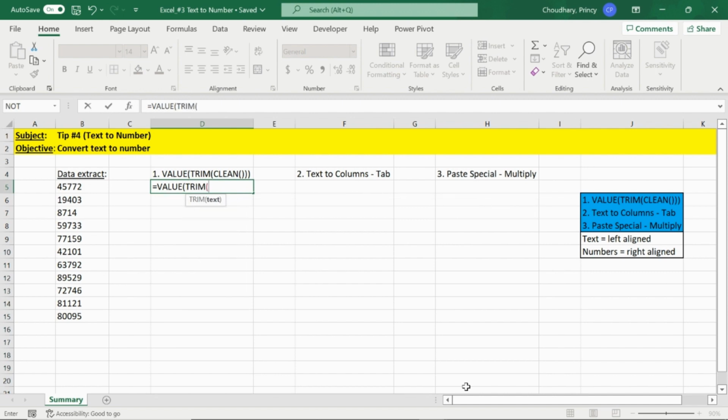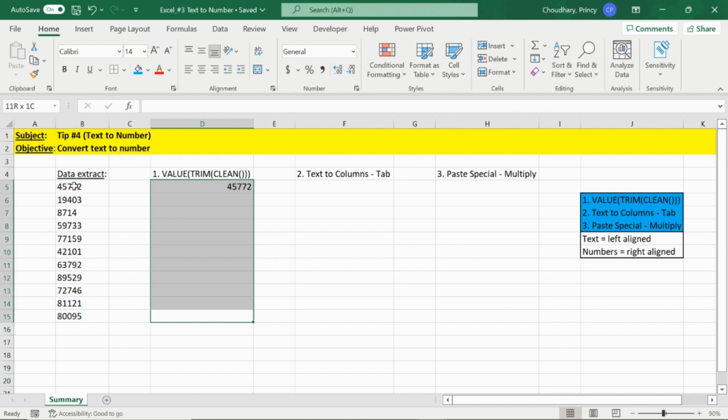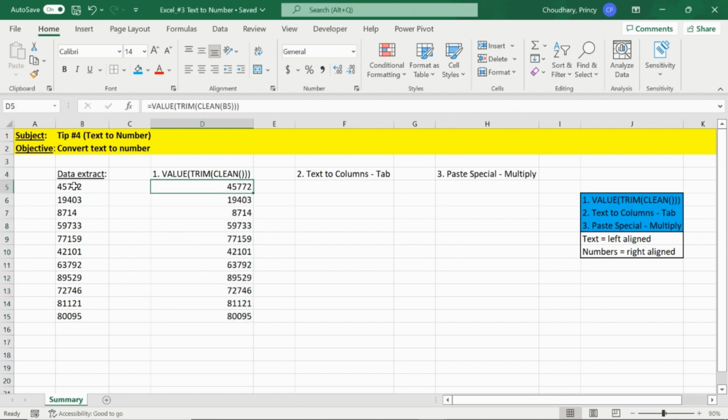VALUE, TRIM and CLEAN. We are using all three formulas in one cell only, instead of doing it in three different columns and checking which one is working. Select the cell and then close all the brackets and then done. Now you can see that all of these are converted to numbers.